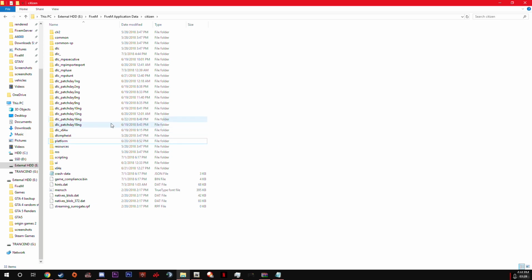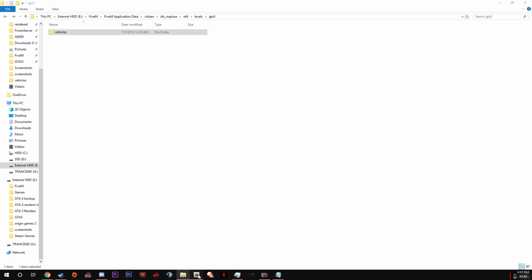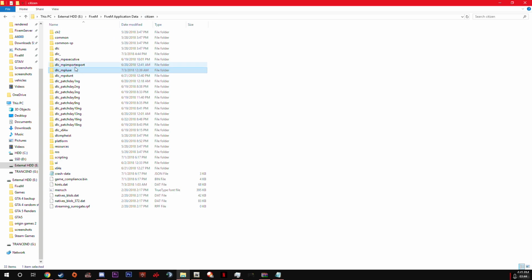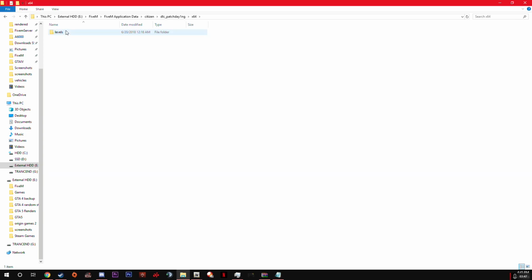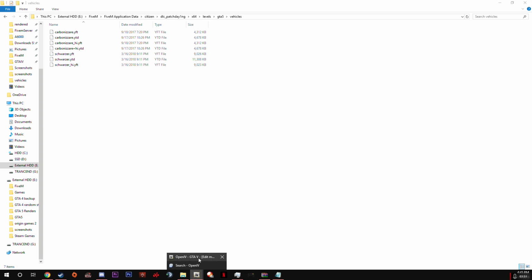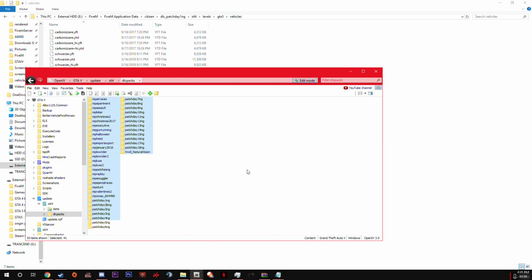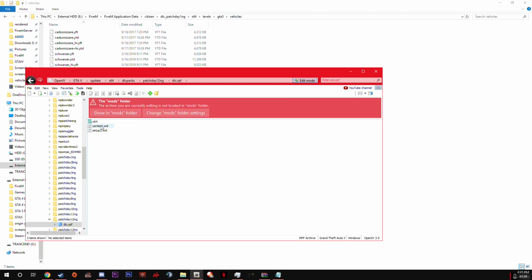Then you're going to create a new folder, and it's going to be x64 levels GTA 5 vehicles. But you see, for some DLC packs like Patch Day, you put the vehicle file directly into the vehicles folder, because this folder represents the vehicles that RPF in one of the patch days. As you can see right here, it represents the vehicles that RPF.